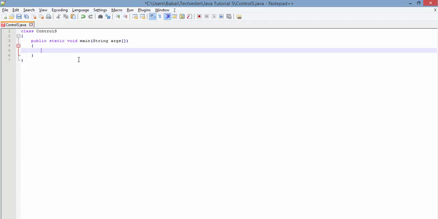Selection basically means condition. There are two types of selection. The first one is if and the second one is switch. So first I'll be showing you what if is. I'll be giving an example, but first I'd like to give an example of what if does.